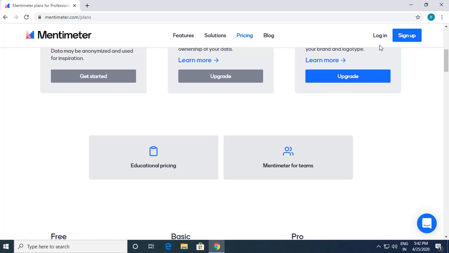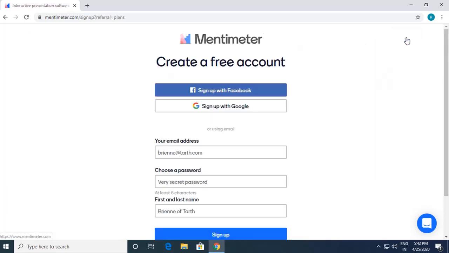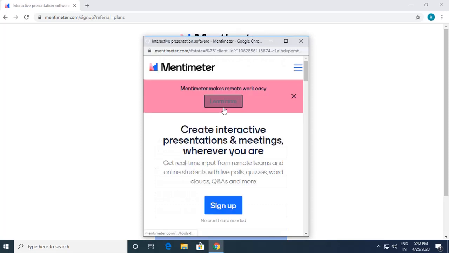So I will just sign up. I click on sign up on the top right. There are mainly 2 options to sign up without creating an account here. You can sign up by using Facebook, or by using Google. Or if you don't want to do that, you can right away type your email address, give a password, and write your first name and last name. I will sign up by using Google, so I click on sign up with Google.